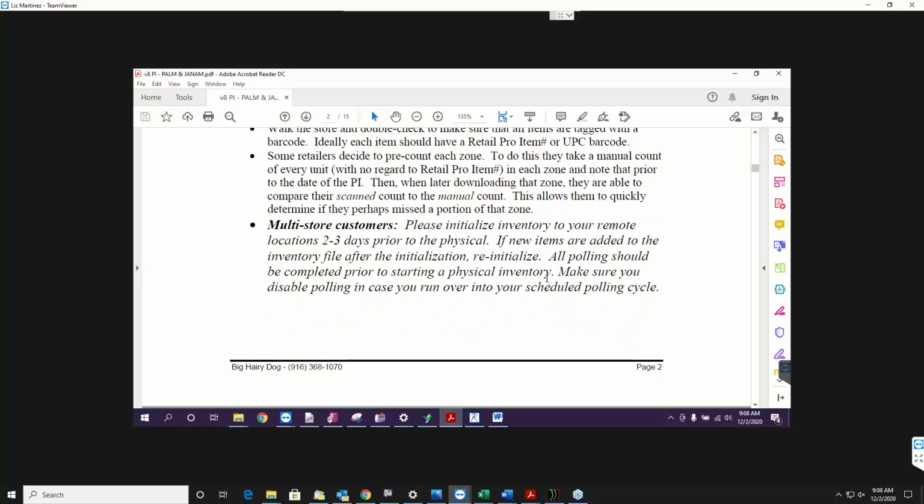All right. Of course, for our multi-store customers, this is going to remind you to initialize your inventory as well. So quick pull, something I forgot to mention, I apologize, but we're quick pulling, we're initializing our inventory, and we are backing up for our multi-store environment.